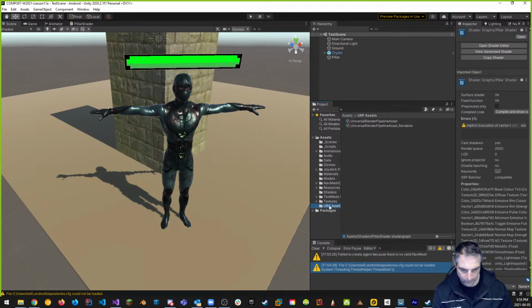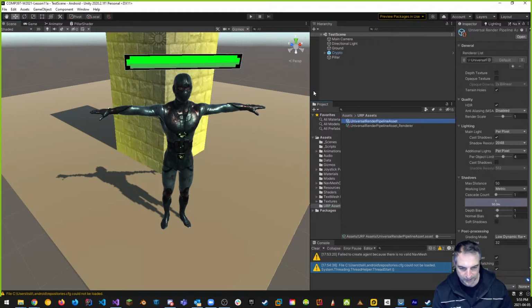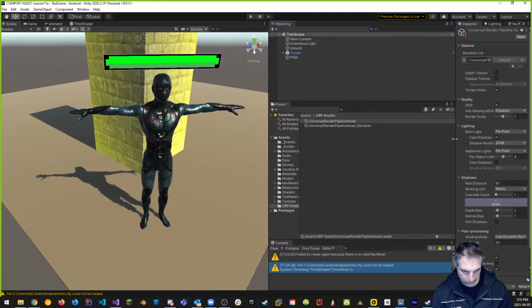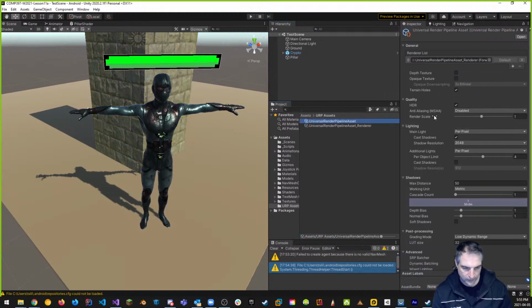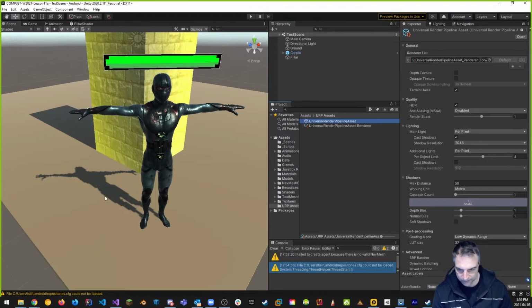Well, remember that URP asset thing? We have this pipeline asset, and this pipeline asset is one place we can look. It says that our anti-aliasing right now is disabled. We want to turn this from disabled to at least 2x. You can't see a difference here, but that's going to help us later on. HDR is definitely something we want. Depth texture and opaque texture, we're not going to turn that on. Per object limit, we want to make it 4 lights max. Maximum distance and metric, we can increase this value here, and the number of cascades is important too.